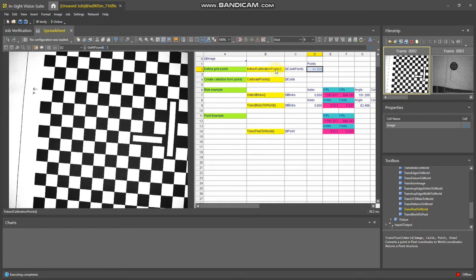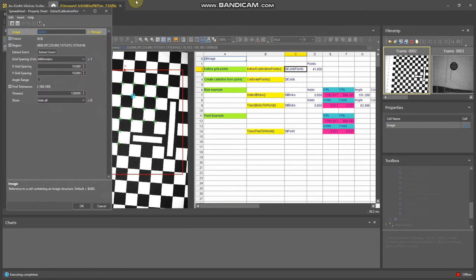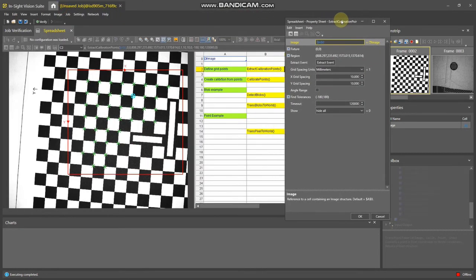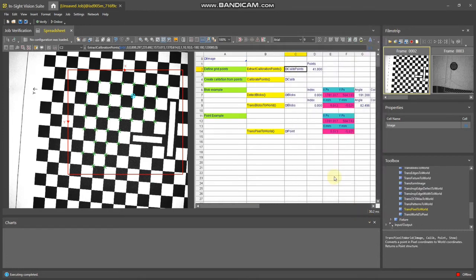Then once you take a picture, use the extract calibration points function to find all the intersections. It'll do this automatically. So each of these crosses is an intersection. And you set your units, spacing. Once you're all set, you go to extract event, and it will do its thing and put all of these into a structure. I've already done that, so I don't need to do it again.